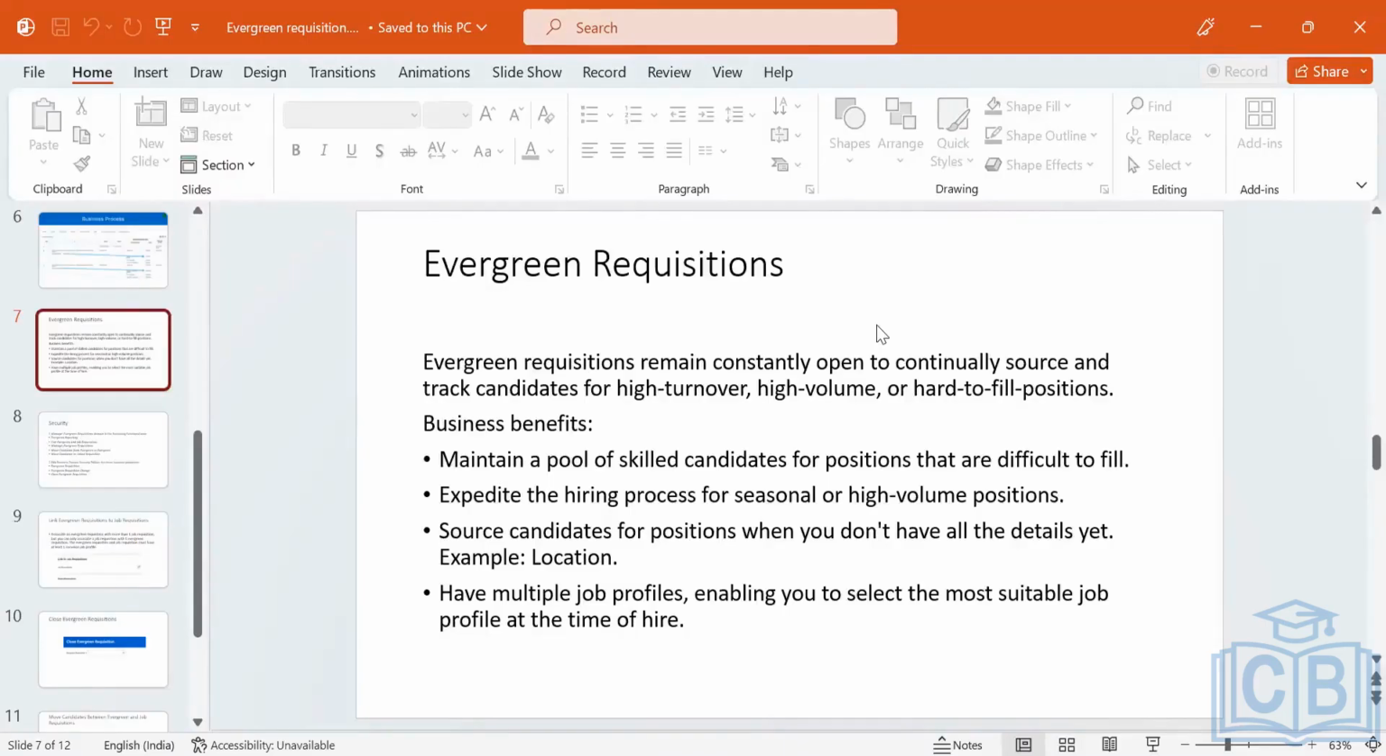And if you want to move a candidate from evergreen to standard requisition, you have to link that requisition. There is one more rule for this. When you're linking, in one evergreen job requisition you can link multiple normal job requisitions. Do you understand the point? Suppose we create one evergreen requisition. In that you can link multiple normal job requisitions and you can move the candidate. I'll show you in real time.